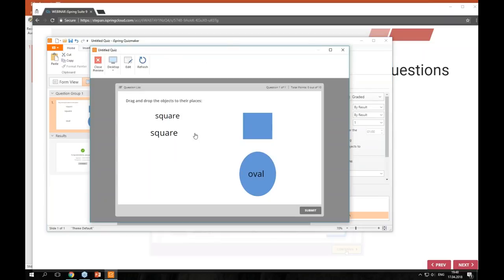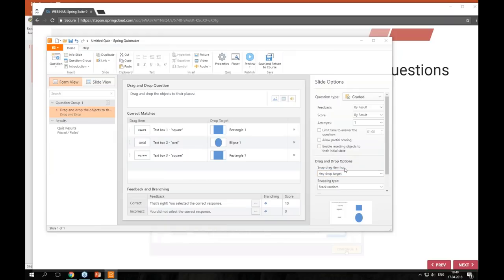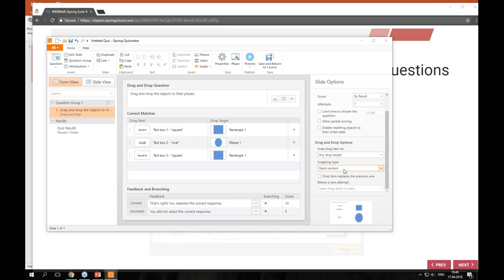Okay, so the oval can be here, and then the square can go here too. You see they're a little overshadowed by each other, but it is possible to change this. You can choose the snapping type here: stack random, stack cascade, snap to center, and tile. They're all pretty much different.